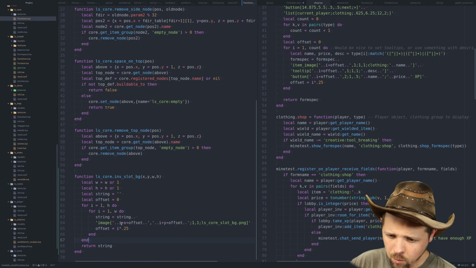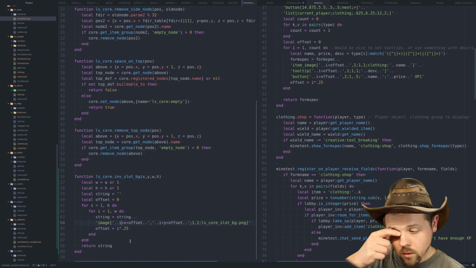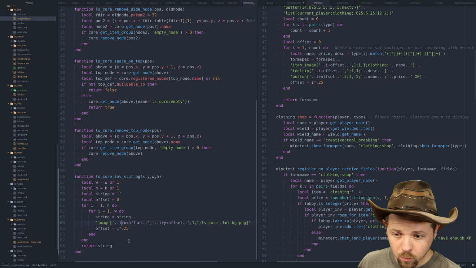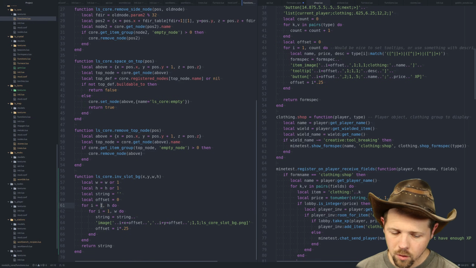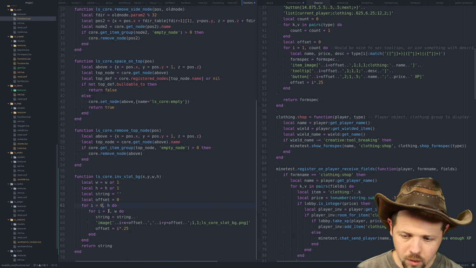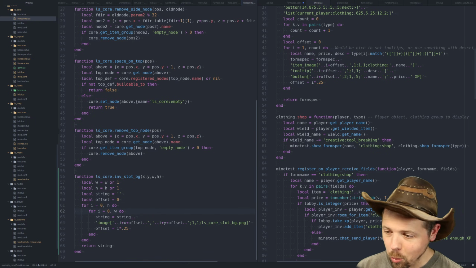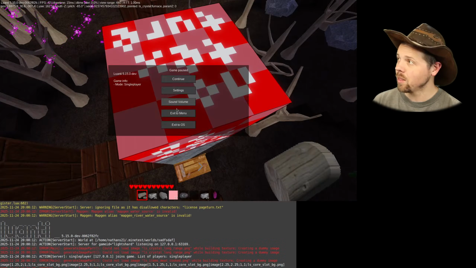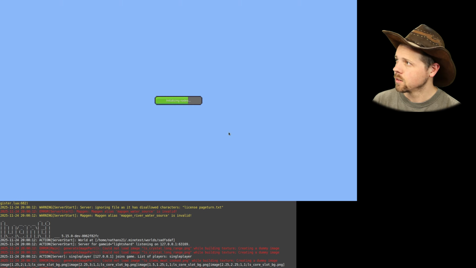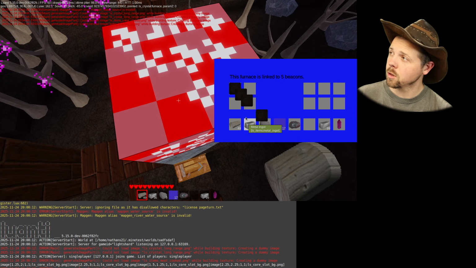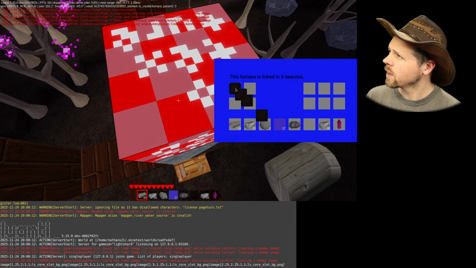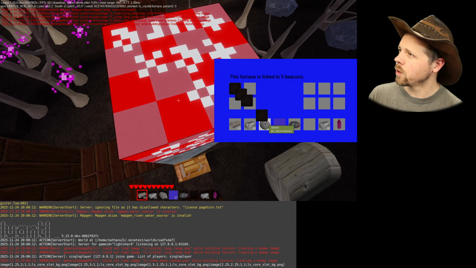Okay, so then that means I have to subtract 1 from I? Can I do for I equals 0? I don't think so, but we'll give her a shot. Maybe that works. Okay, well, the first one's in the right spot. I can't tell if it's drawing the texture on it or not, but it is in the right spot.